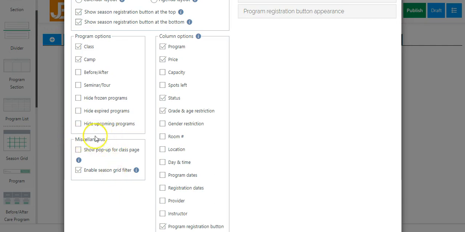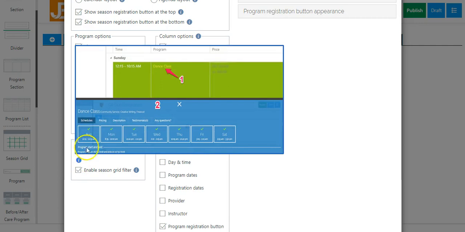Now going over here to miscellaneous, we have two options. This will display a season grid, and each program name is clickable. One option is that if you click on the program name, it'll take you to another tab with the class information. Or if you just want a pop-up with the class details, you can check this box. What that will do is, similar to this example, once you click on the class name, instead of opening a new tab, you just get a small pop-up where you can see the schedule, pricing, description, and any other additional details.